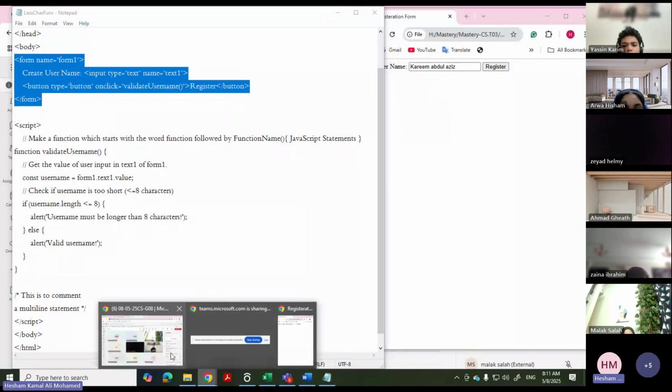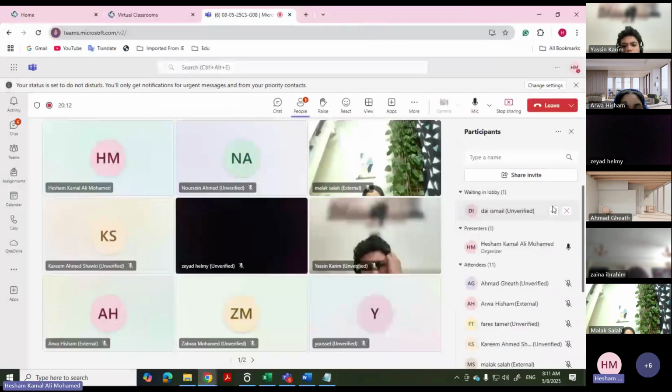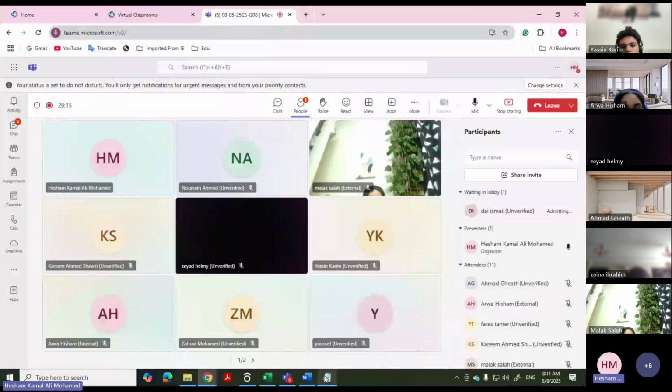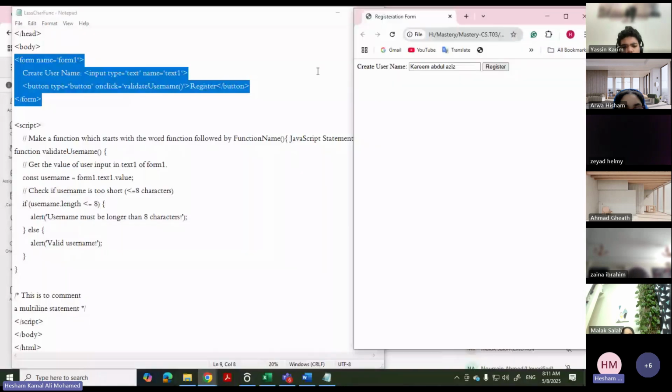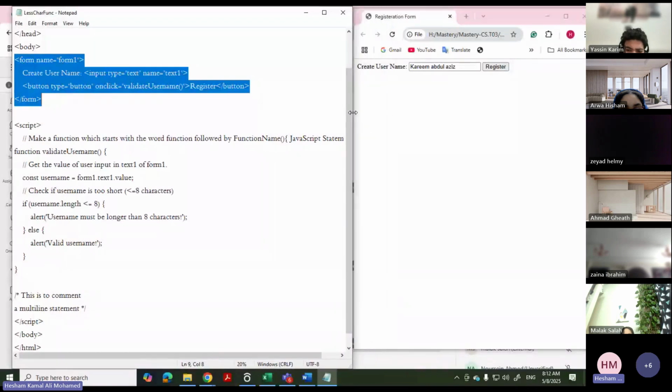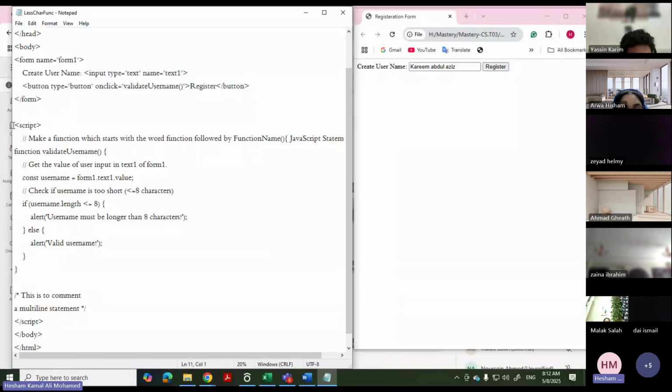Okay, now let's go to the other part, which is the most important for us today. The other part is the JavaScript code. When I start writing in JavaScript, I open script and close script. Again, open script and close script. That means I'm going to write statements in JavaScript.